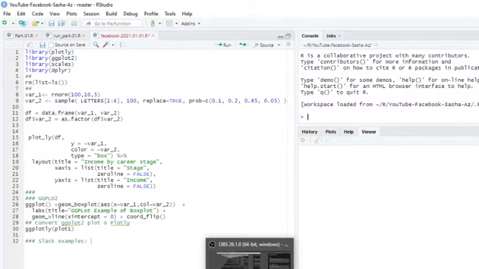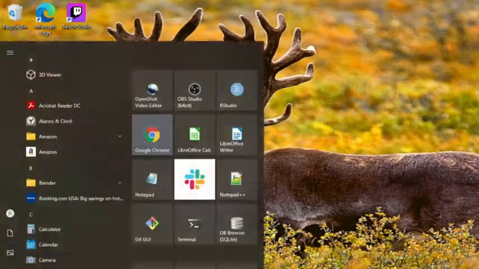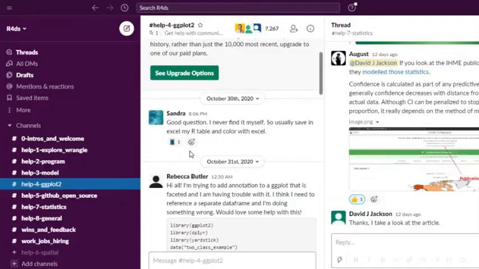The one, the Facebook R group, but a really excellent resource is the R for Data Science group on Slack, slack.com, okay? Maybe 30 minutes ago, I posted this code here to the Slack site. And I've got three replies so far. So let's see what we got here.